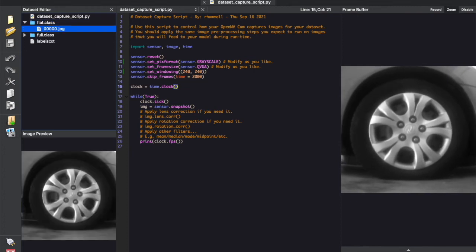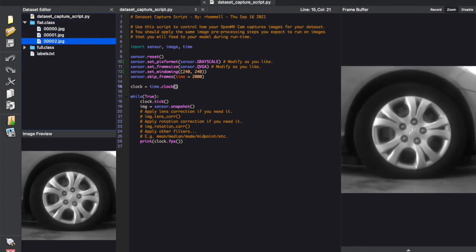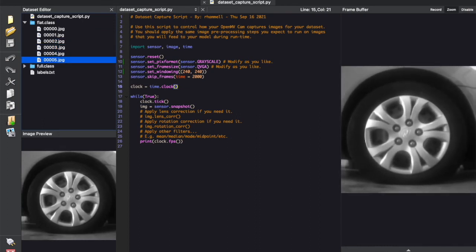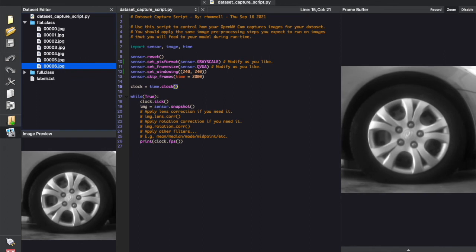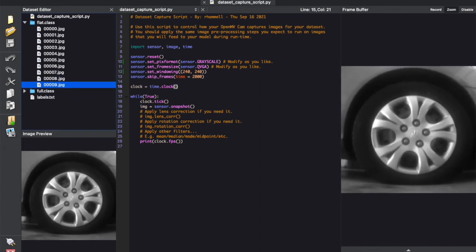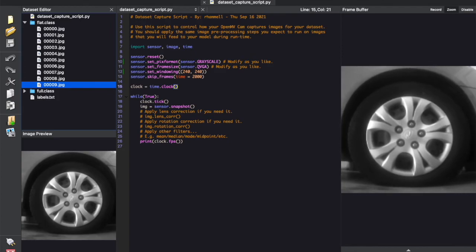Repeat the steps of clicking the Capture Image button and moving the camera around to introduce differences between images. Repeat this until the full amount of example flat images are captured. I'll collect 300 images for this.